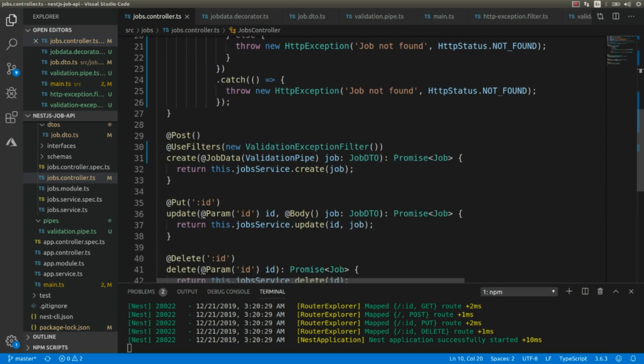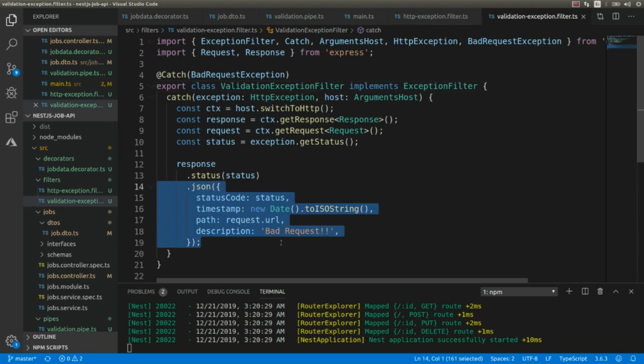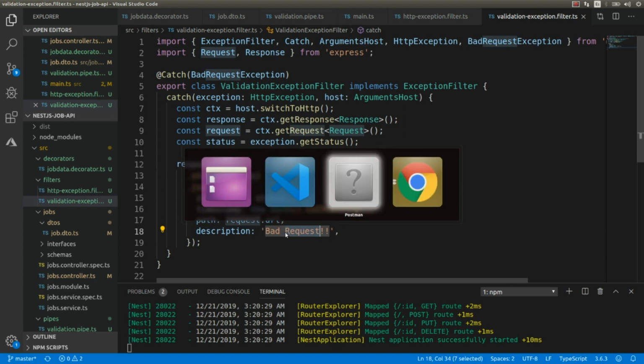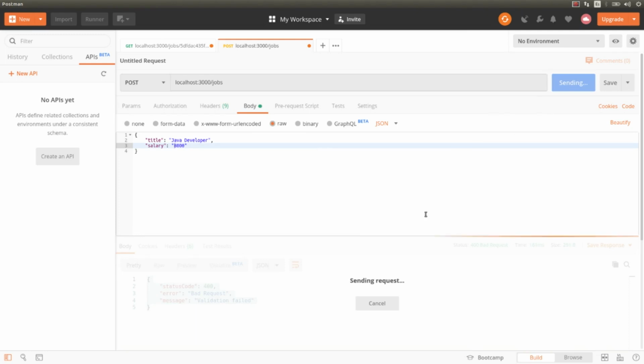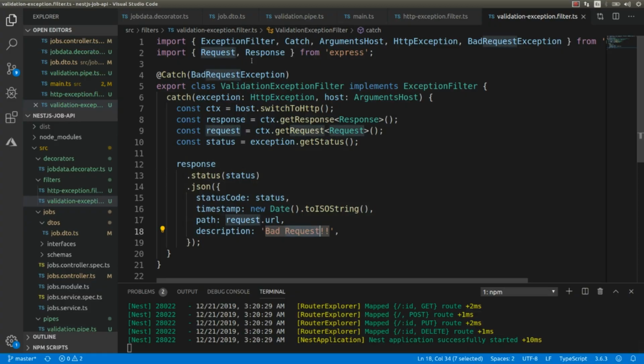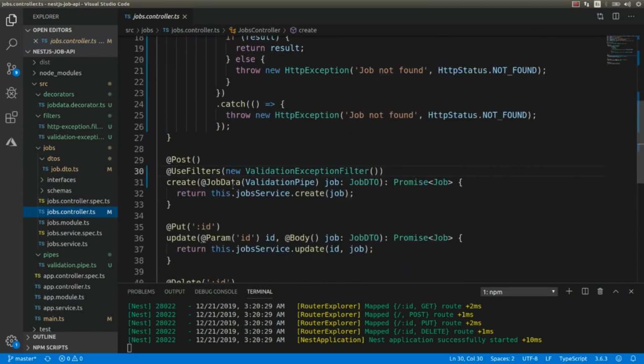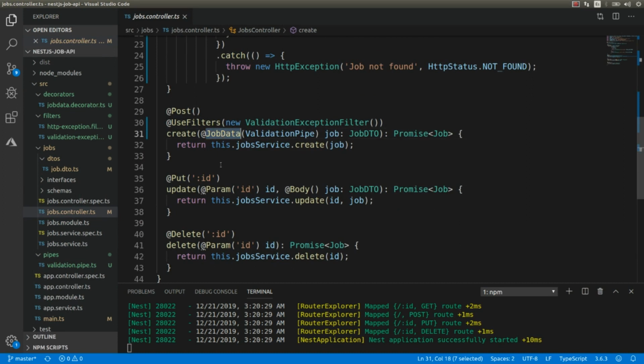Okay, and now we should get the error and we should get the JSON that we specified here with this bad request in the description. So let's go back to Postman and let's run this again. And yes, we get the JSON that we specified on that validation exception filter. So if we go back to the shops controller here, we are using a custom decorator with a validation pipe, and we are also using the exception filter here at the method level.